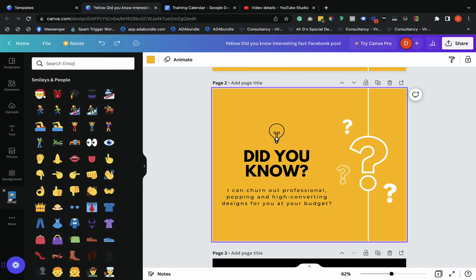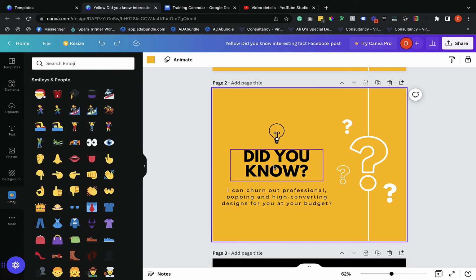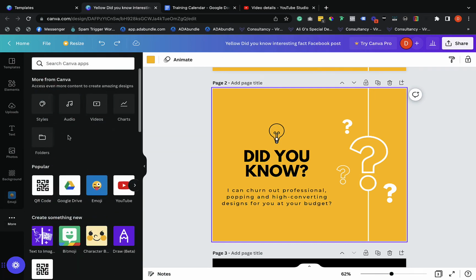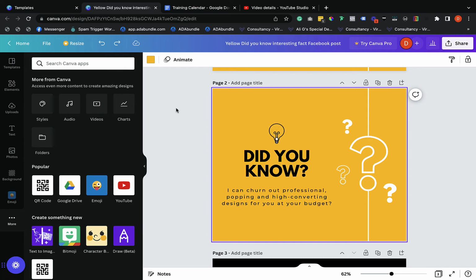Then we have emoji. You have tons of emoji, so whichever one you want to use, just click on it. It will be brought into your design. Then there is a more button. When you click on it, it's going to show you other options, right? So I think I've been able to run through the options that we have on your sidebar menu, and also for each of the elements.